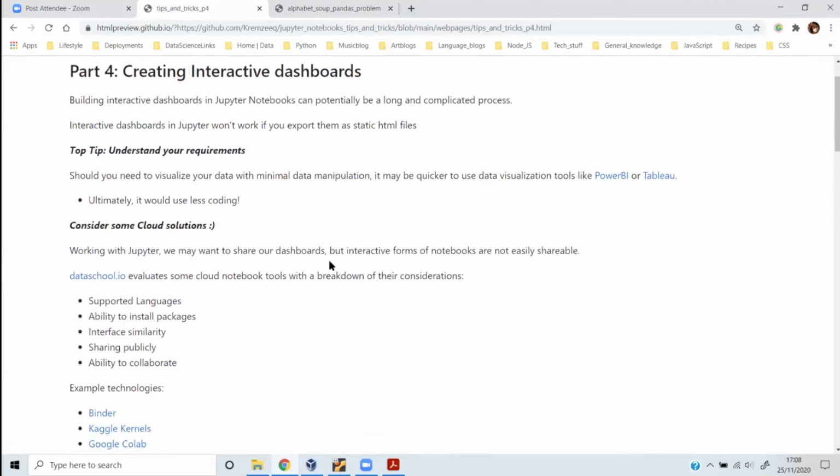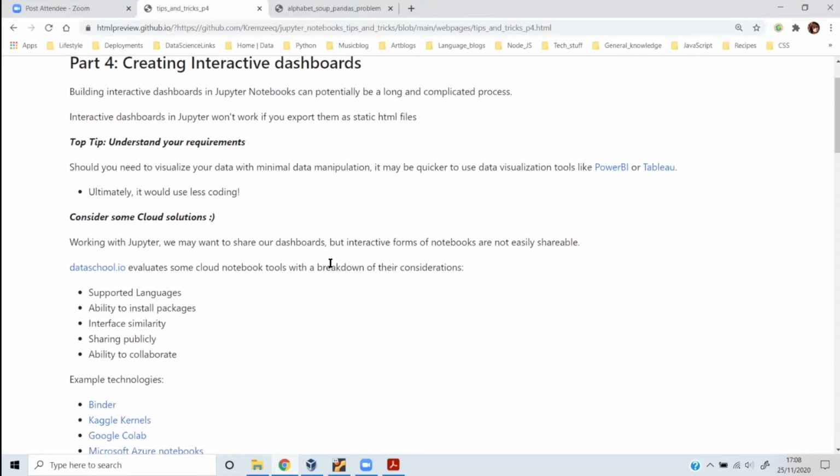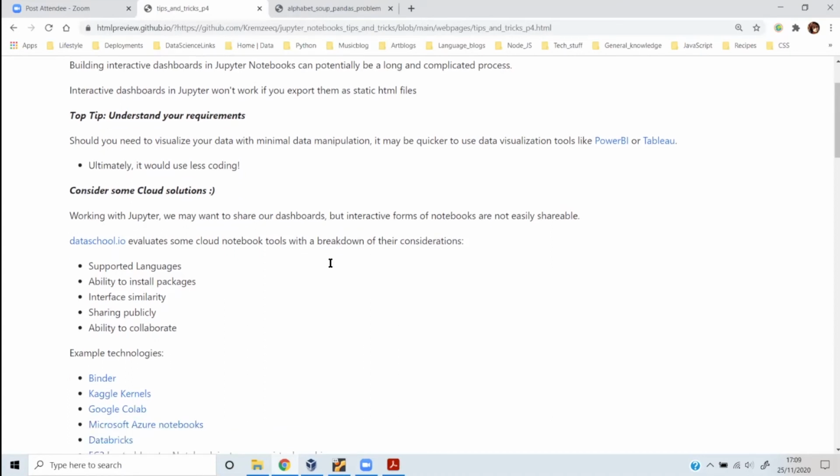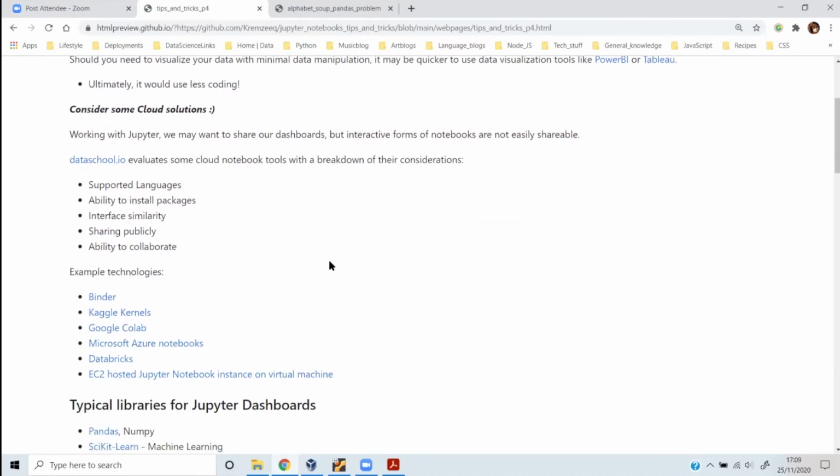So top tip for this is understand your requirements for the dashboard that you have in mind. If you want to produce some visualizations which doesn't require so much data manipulation, then I would actually recommend using something like Power BI or Tableau. Ultimately, that would use less coding. And I would say there's a lot of technologies out there, and you might want to consider some cloud solutions.